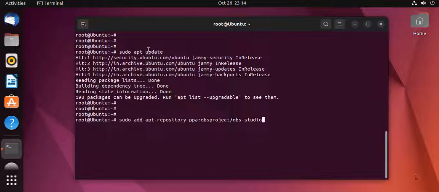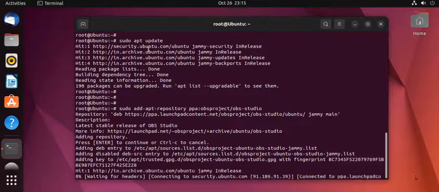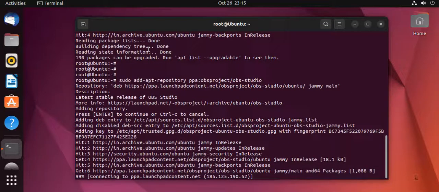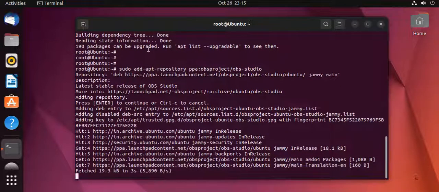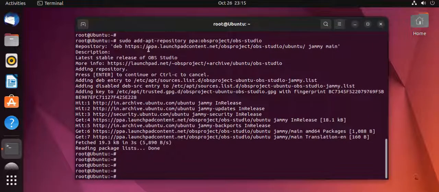Press enter. Press enter to continue. After, you need to update the system again.